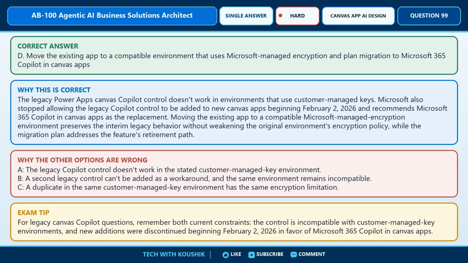Remember this decision rule. For legacy Canvas Copilot questions, remember both current constraints. The control is incompatible with customer-managed key environments, and new additions were discontinued beginning February 2, 2026 in favor of Microsoft 365 Copilot and Canvas apps.